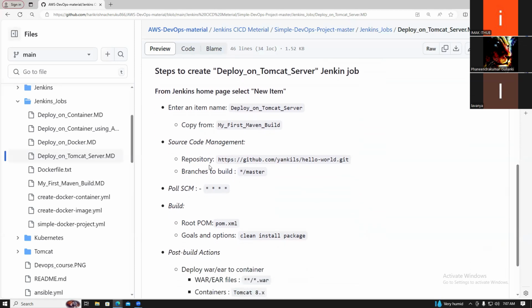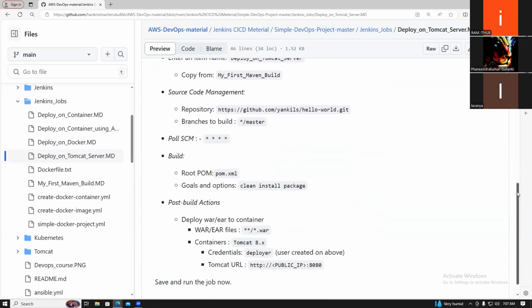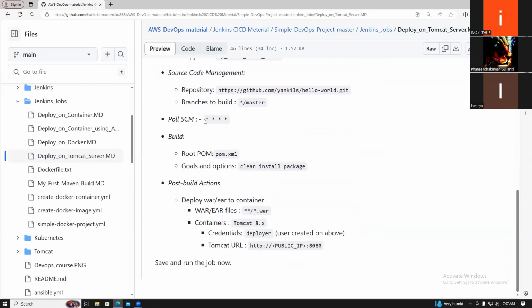For the source code repository, set the branch to the one you need. If you enable Poll SCM, it will build every time. The root pom.xml goals and options are clean install package. For post-build actions, select deploy war to container with the Tomcat 8 credentials deployer. Then save and run the job.